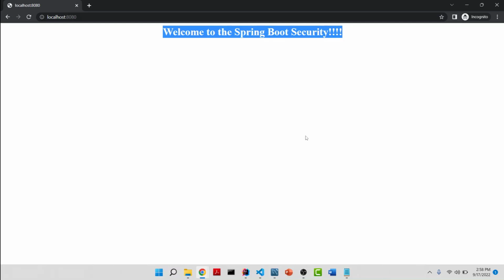We are going to use this BCrypt password encoder later on, whenever we implement the functionality of user registration. That's it for this video.